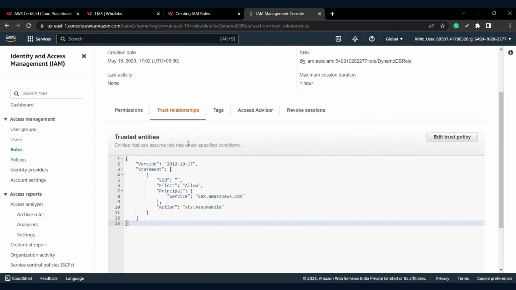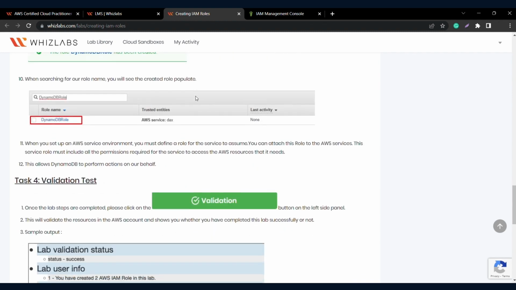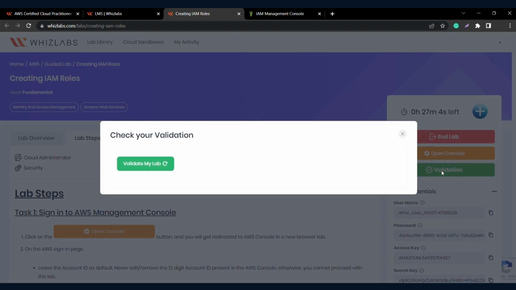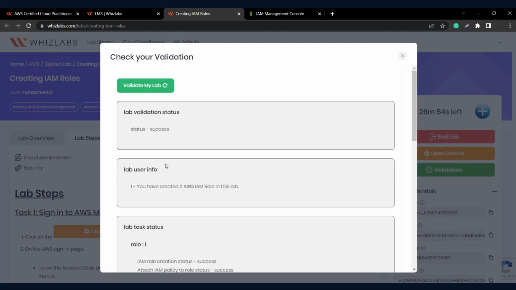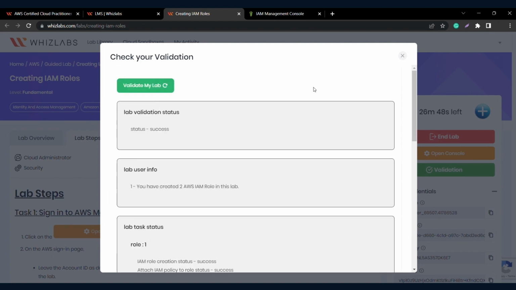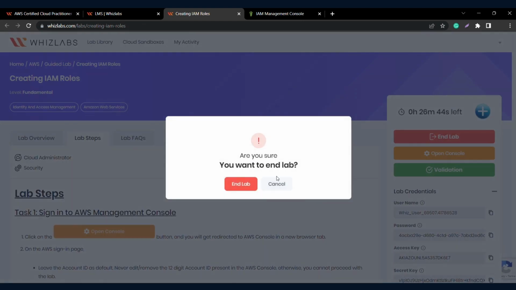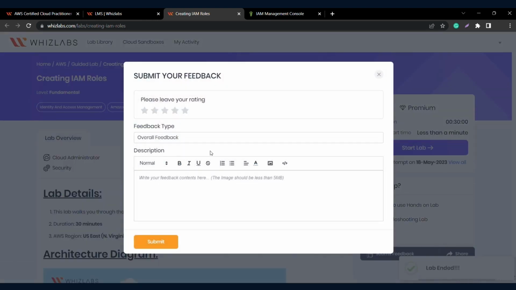In Task 4, a validation test has to be carried out. You can check the validation status just by clicking on Validate My Lab. You can see that labs have been successfully created and you can see the lab details below. After the successful completion of those processes, click on End Lab. You can share your experience by just filling out the feedback form. Feel free to experiment and learn by doing.